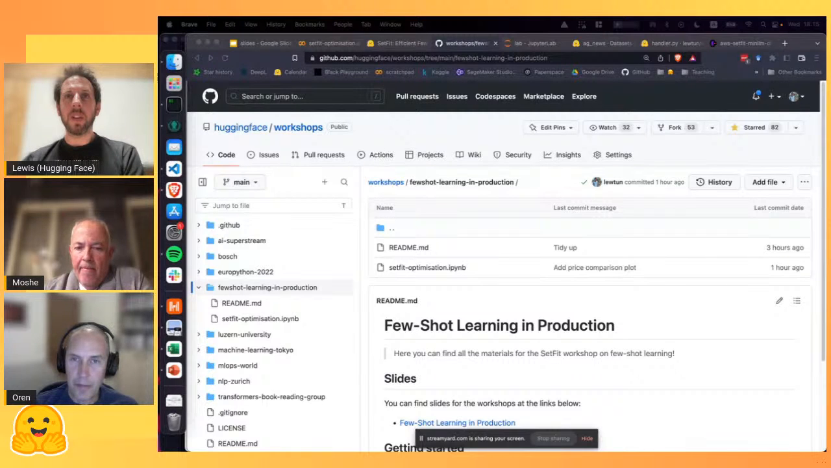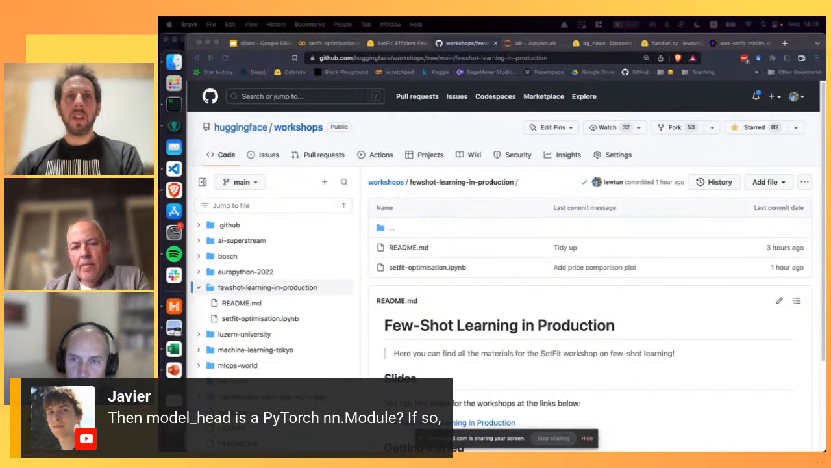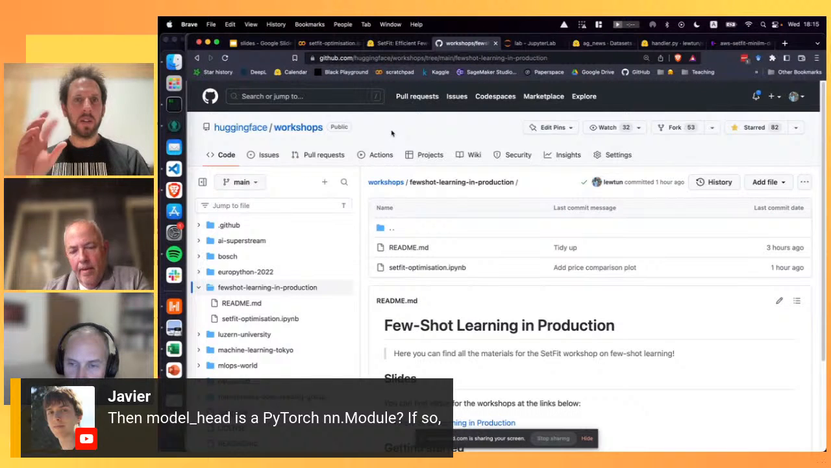Yeah, so another question is from Javier: is the model head a PyTorch nn module? So in the examples I showed today, it's actually simpler than that. It's just a scikit-learn logistic regressor. But in the SetFit library itself, we do provide an implementation that's pure PyTorch. So if you want to stay fully in the PyTorch realm, you can do that, and that works just as well.